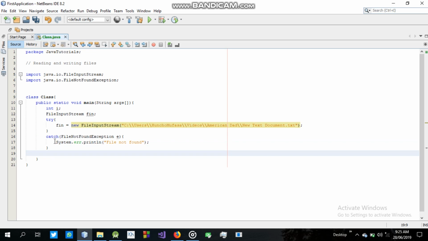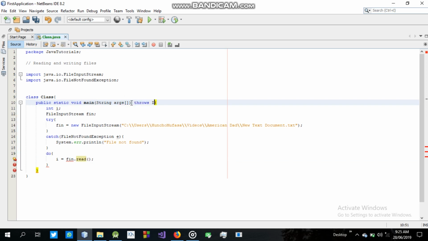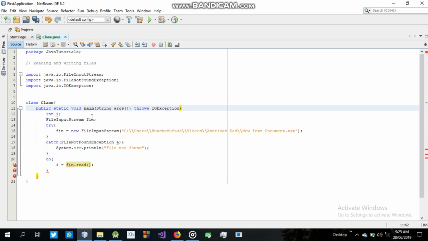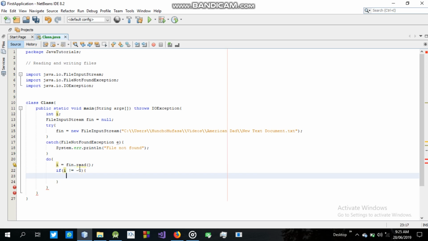So now let's create a do while loop. So do i equals fin.read(), and it says variable fin might not have been initialized, and this shows an IOException. So let's come here and add throws IOException. Let's add our import, and since it says fin might not have been initialized, let's set this equal to null. So when we read from the file, if i is not equal to -1 ... if i is equal to -1, what this means is that we have reached the end of the file.